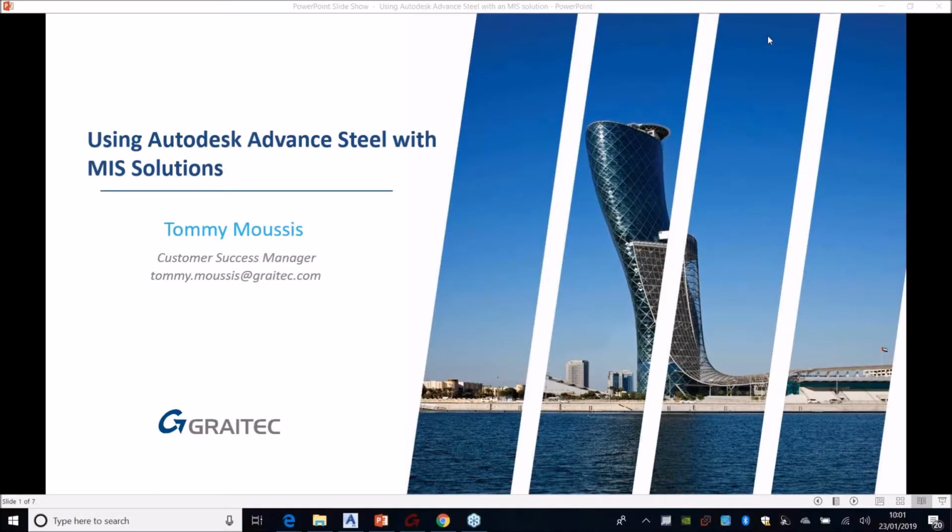My name is Tommy Moussis, and today we're going to be talking about using Autodesk Advanced Steel with an MIS solution, or integrating with MIS solutions. This is a broad topic, because if you have an MIS solution in-house, the integration is a little less complex, in the sense that you can choose which file format is best suited to your case and manage things accordingly.